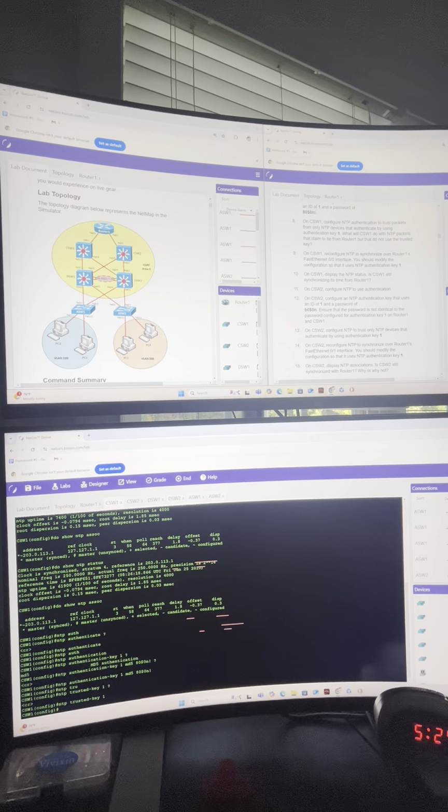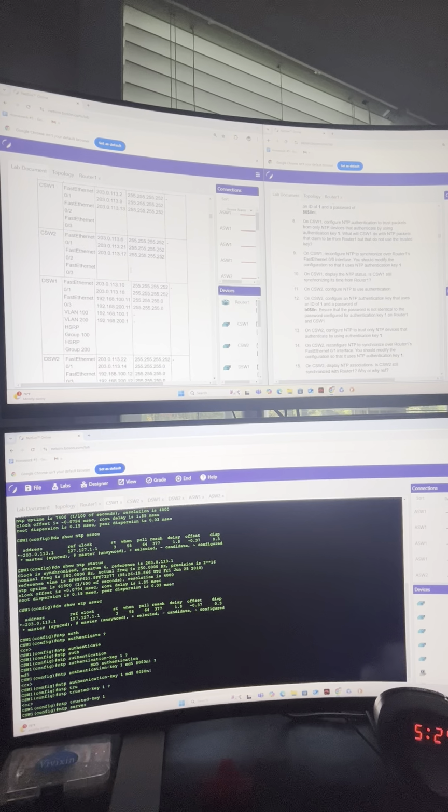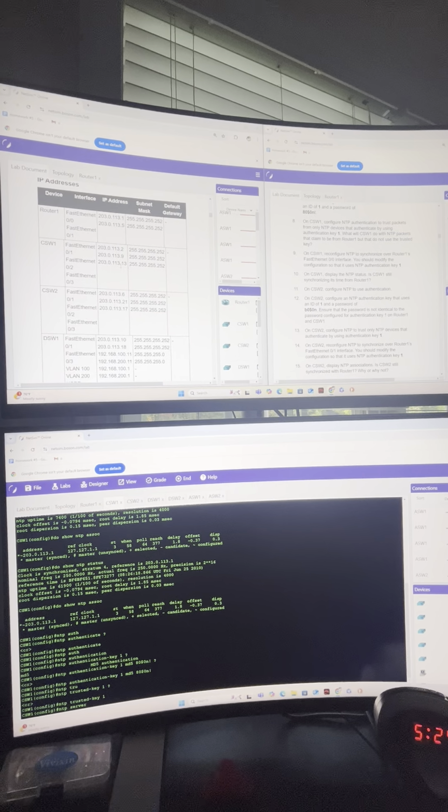You should modify the configuration so that it uses NTP authentication key number 1. So let's do that here. Let's do NTP, and let's do a server. And I'm going to move the topology down to the IP address table so we can just look at that from right here. We need to do core switch 1 Fast Ethernet 0/0.